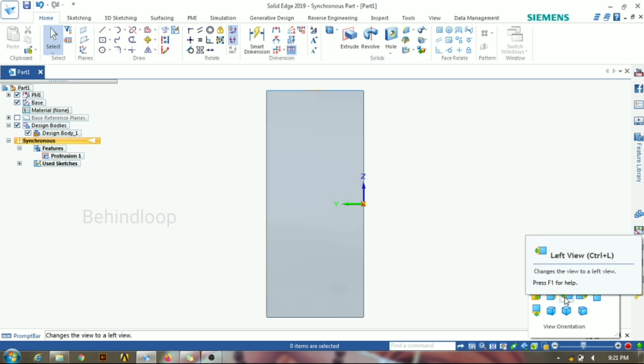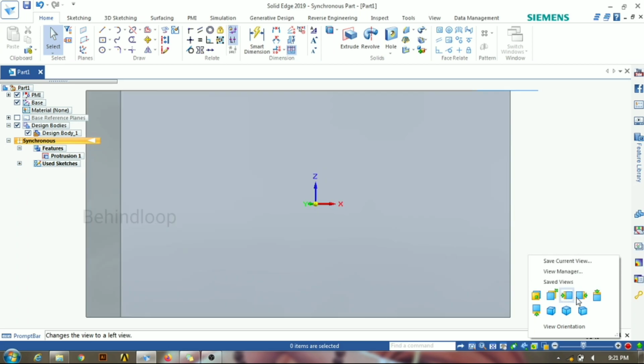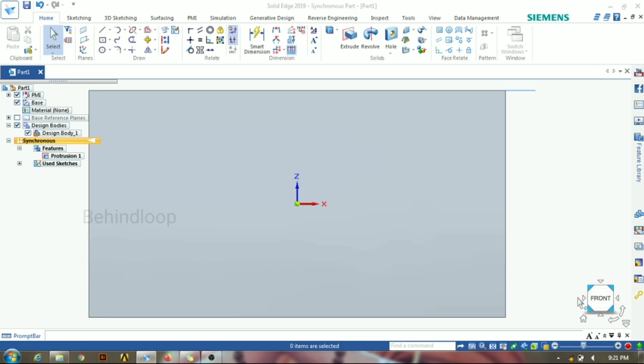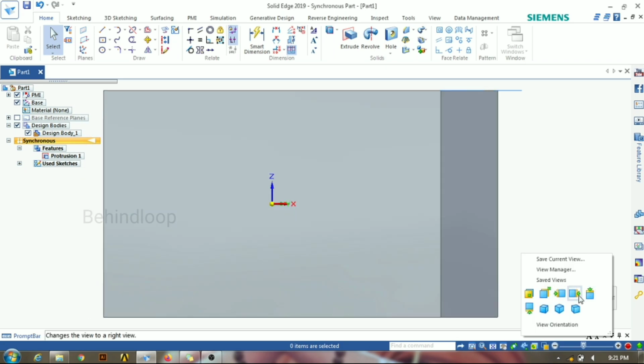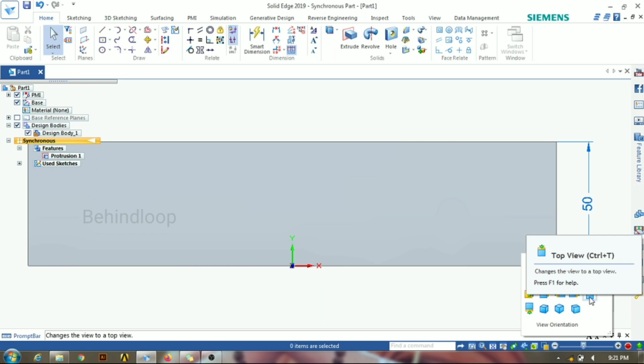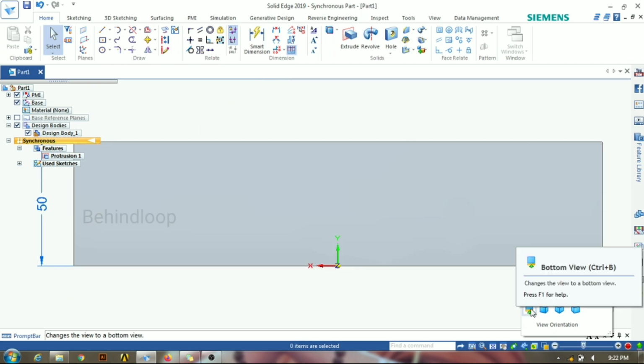This is left view. Control plus L changes the view to left view. This is right view. Control plus R changes the view to right view. This is top view. Control plus T changes the view to top view. This is bottom view. Control plus B changes the view to bottom view.